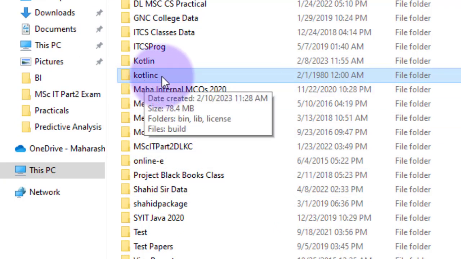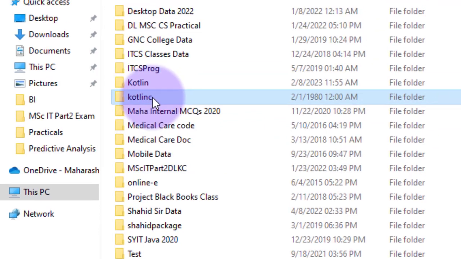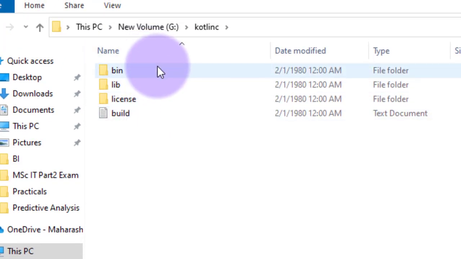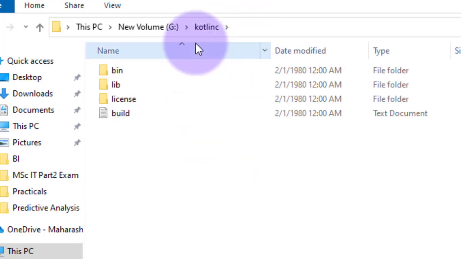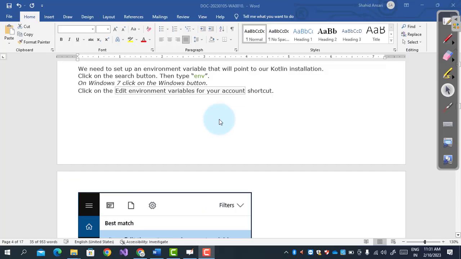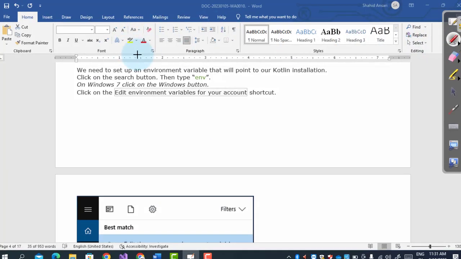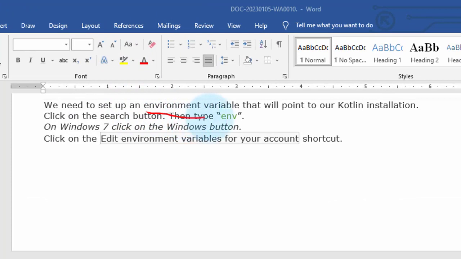As we can see here, Kotlinc, the Kotlin compiler. In this, these are the folders. So in this way we can download the Kotlin compiler from the internet and extract it. Now the next step is to set the environment variable for Kotlin. For setting the environment variable, we first go to edit the environment variables for your account. This is the option.